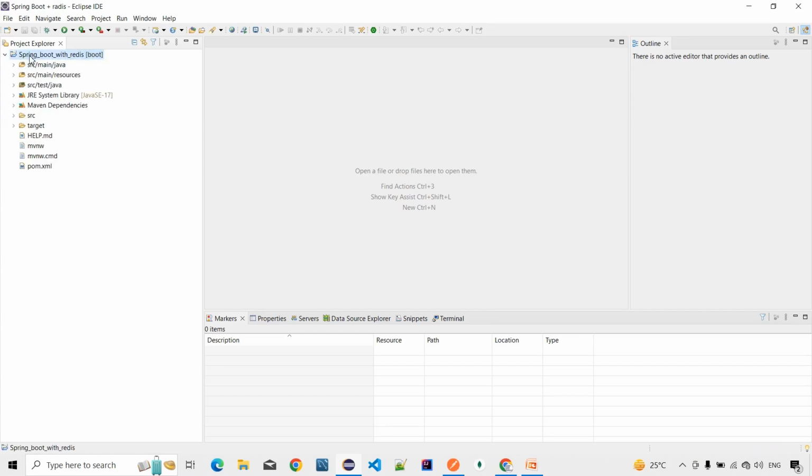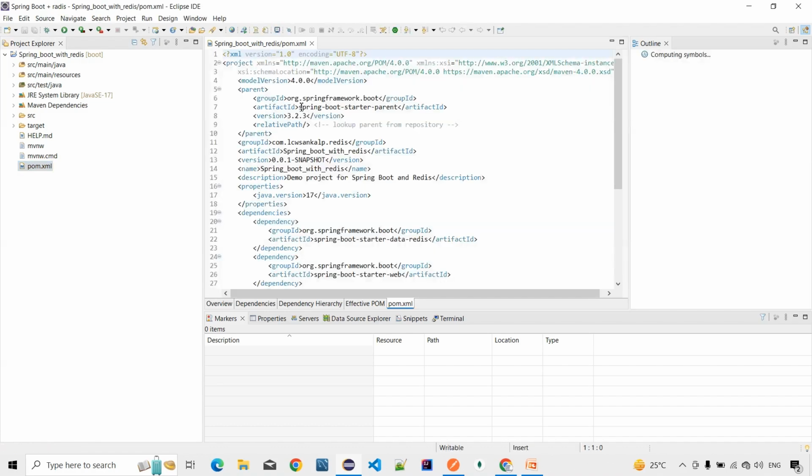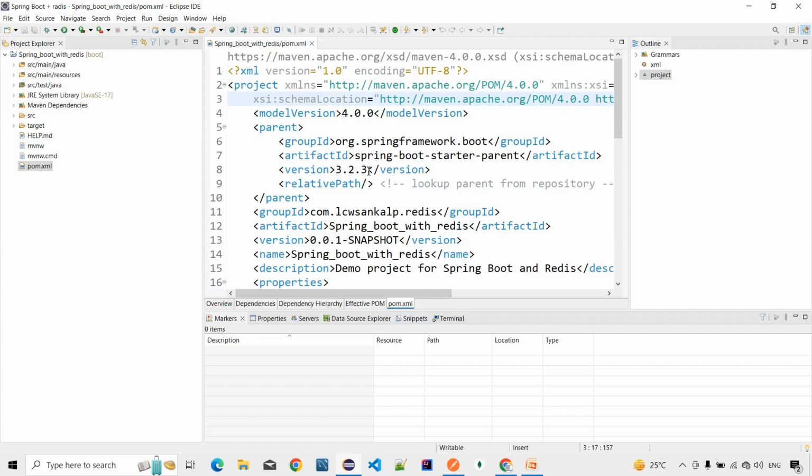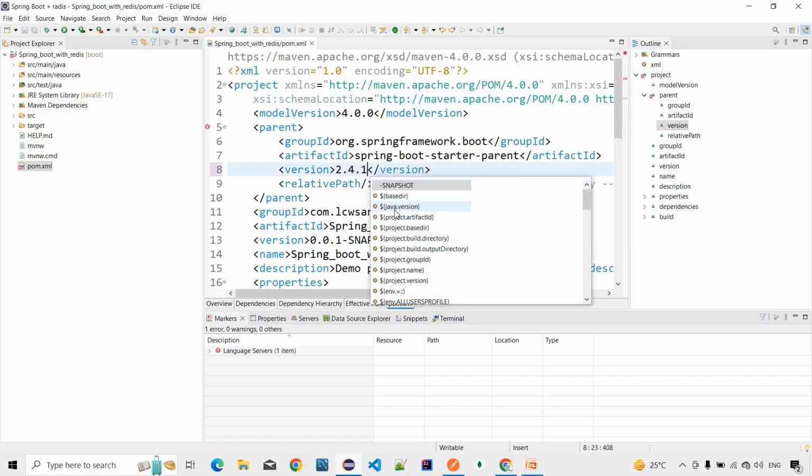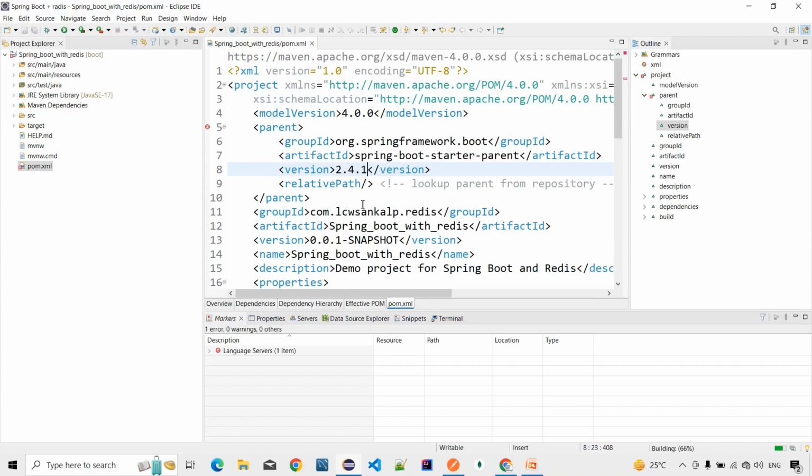Then we have to make changes in our pom.xml file, guys. We change the Spring Boot version and our Java version. Okay, guys, our pom.xml is opened. We have changed our Spring Boot version to 2.4.1. Okay, our Spring Boot version is complete, guys. Then we have to change our Java version also.